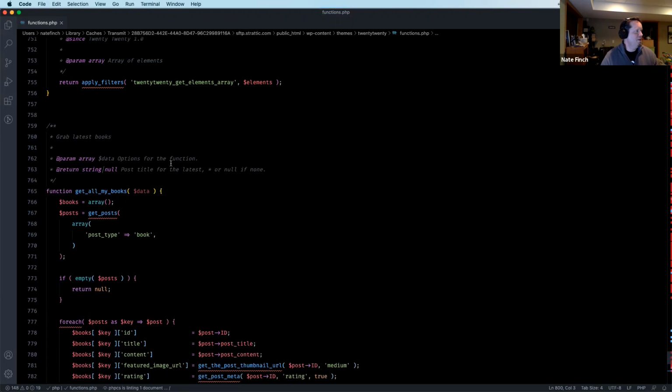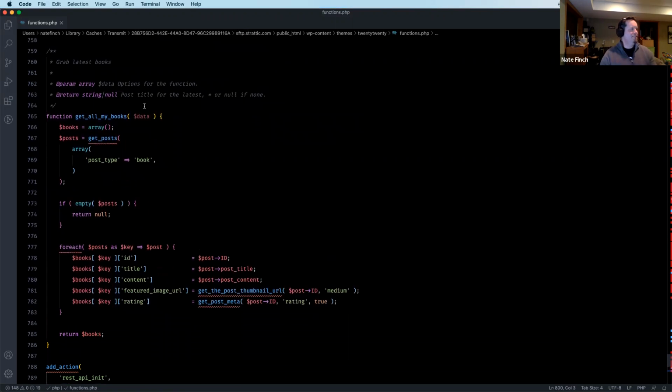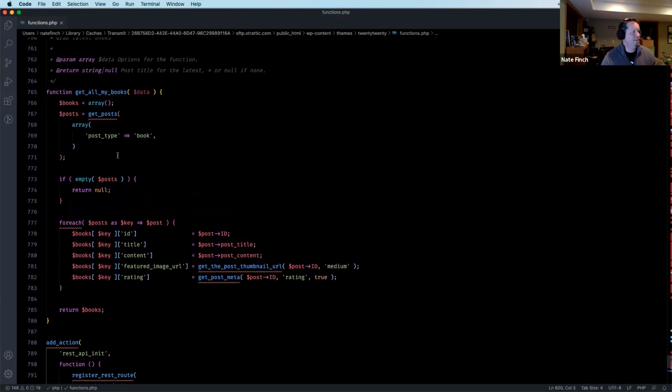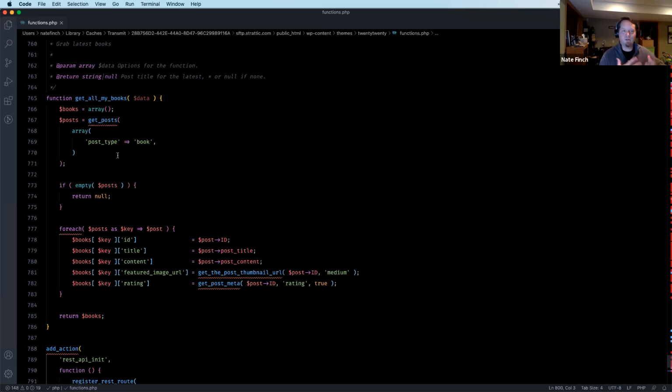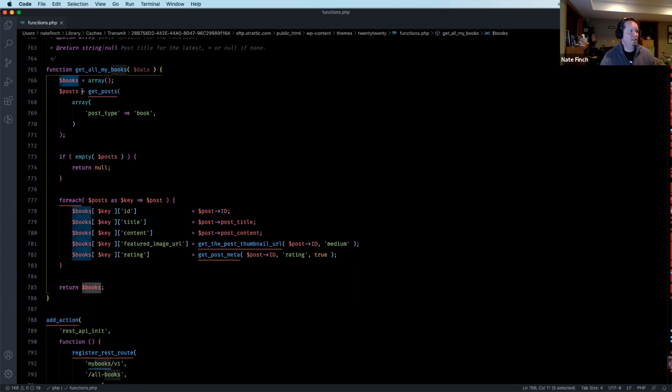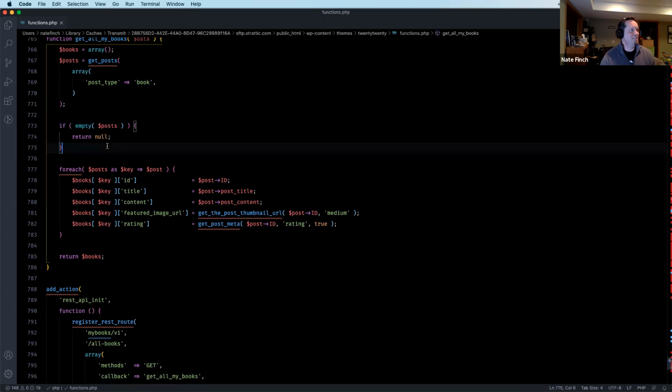Okay, so what is all of this doing here? There's 2 different functions that we're creating here. The first, and this is all in the WordPress codex, and I have a link for this in the slides that you can just go to and see how I modified this. But basically what we're doing is we just want to grab the latest books. So I want to get all of my books. I'm setting an empty array here, and just using get_posts really quick to get all the book post types. If it's empty, just return null.